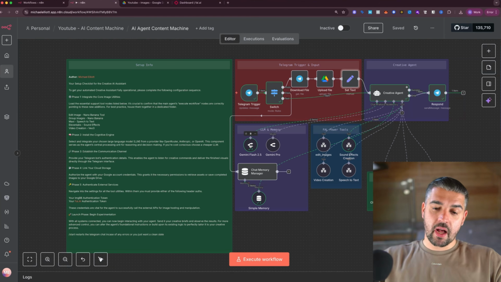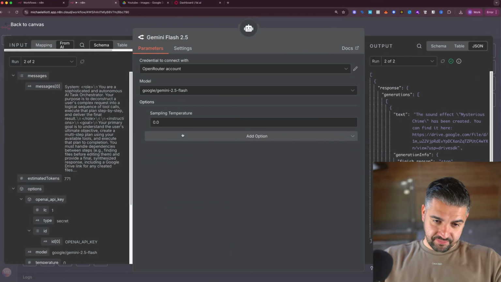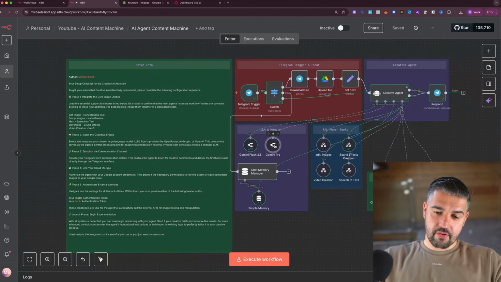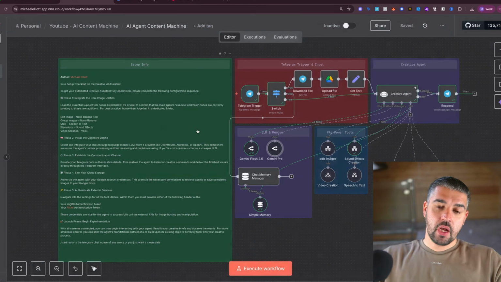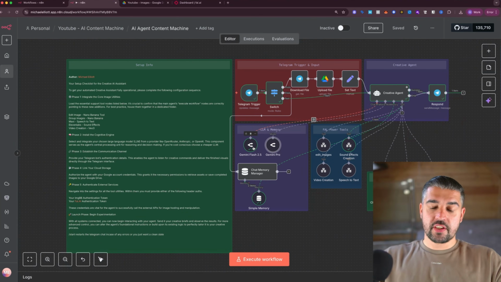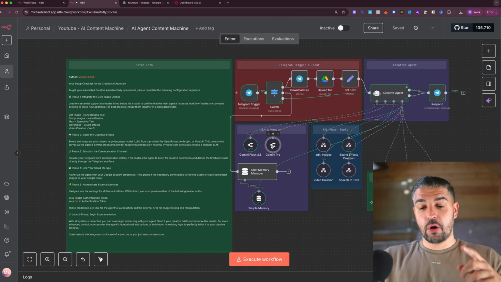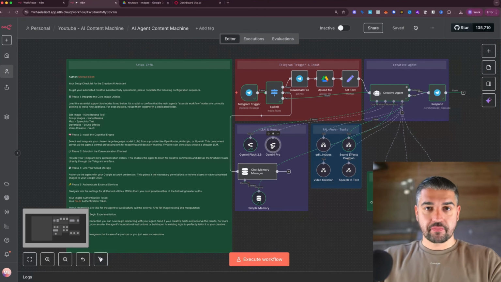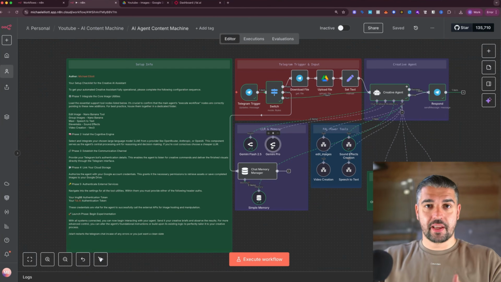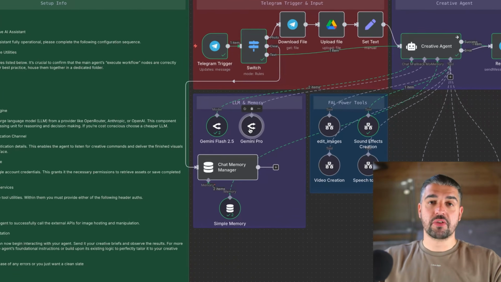Now I'm using Gemini Flash 2.5. I've got the sampling temperature at 0, and then I'm using 2.5 Pro with sampling temperature at 0. You can use whatever LLMs you want. I use Flash, and that is perfectly capable of producing a video out of this. But the way you should structure your AI agents is, if you are going to use a weaker LLM initially, always have a more powerful LLM as the backup, because if it fails and you need something a little bit more robust, that's where you want it.